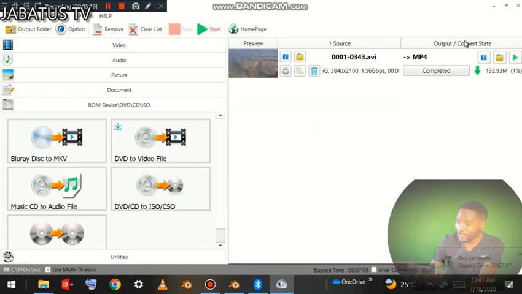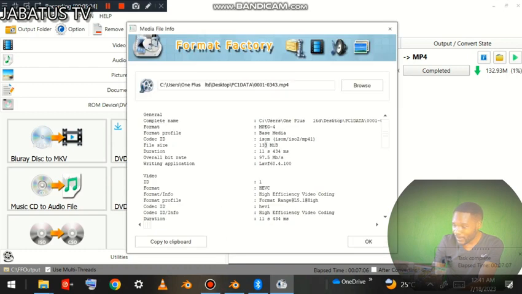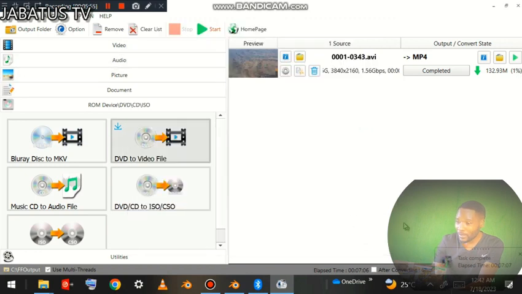It's here, the output. Let's see the information. You are seeing gigabytes turned into 133 megabytes. As you are listening, it's really compressed to very few megabytes, and you are seeing here the format has become MPEG, the format that MP4 tries to read, and you are seeing here the quality or efficiency is still high. Efficient coding.